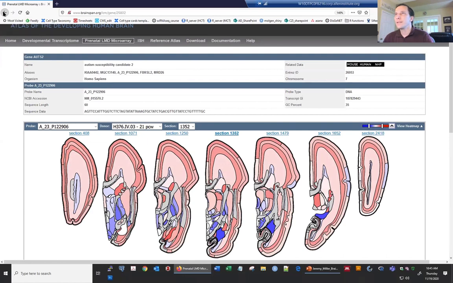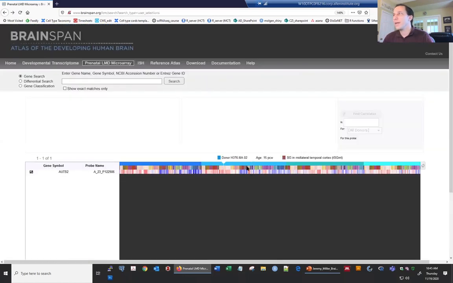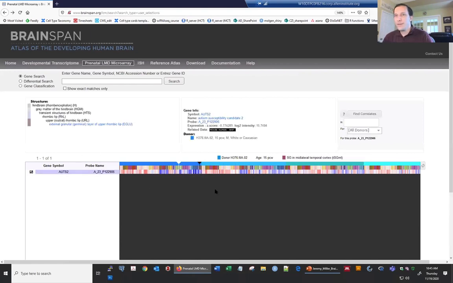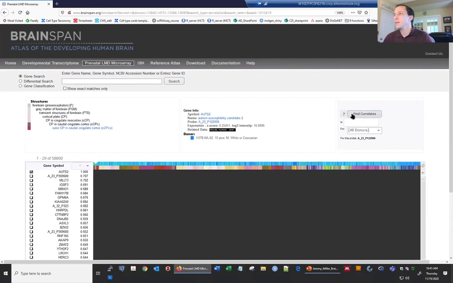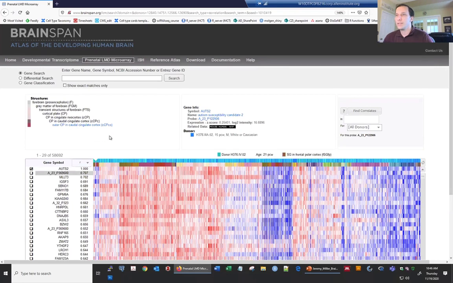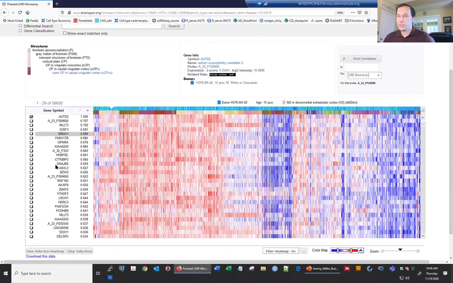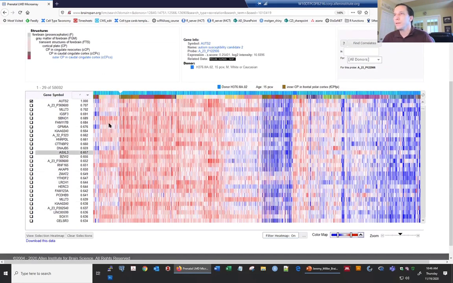I'm going to go back now to this view, and great, I found this gene I'm interested in. I want to know which genes also have the same pattern. If I click anywhere on AUTS2, go up to the upper right here and click on this Find Correlates button, it shows me a set of other genes that have similar expression patterns to AUTS2.